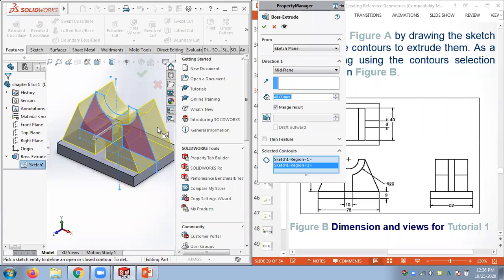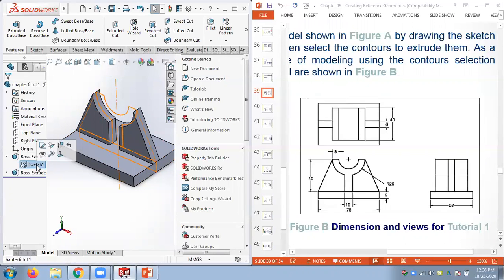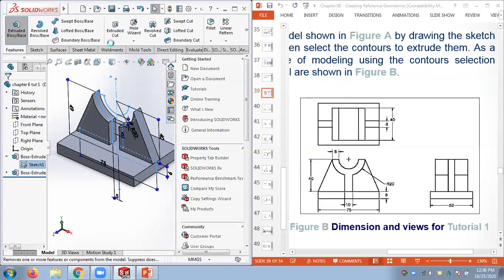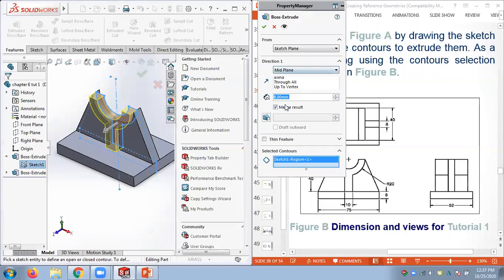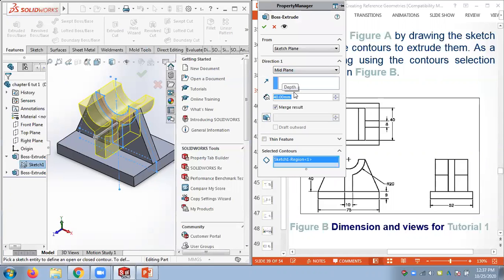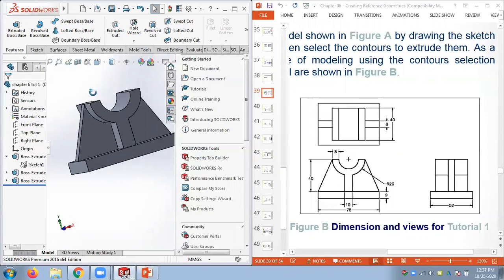Sorry, this should be 8. Then again click on the sketch, go to the extrude boss base, and this is now mid plane, 40. Okay, that's all. So you can obtain the 3D shape nicely.